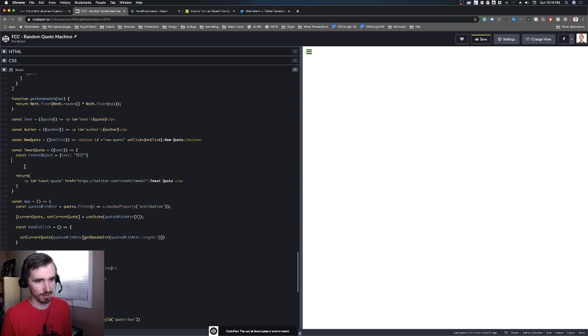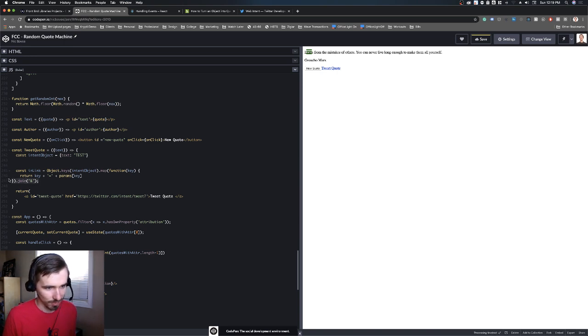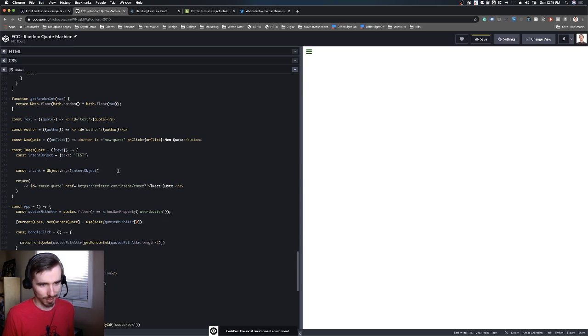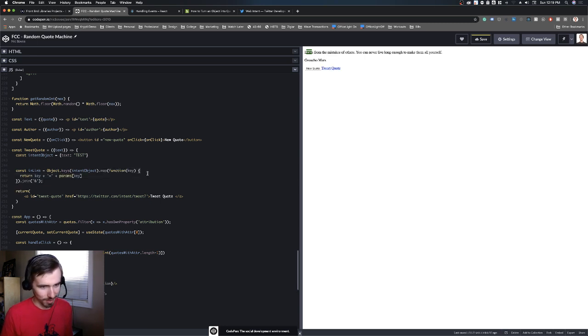Is it just this code right here? Okay, it's just this code. What is going on here? Object.keys, intent object. Let's just try, can I just do Object.keys on intent object? I can. So then it's when I do map. Is it this join?